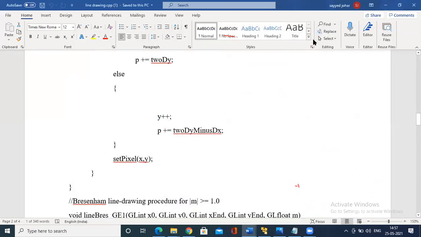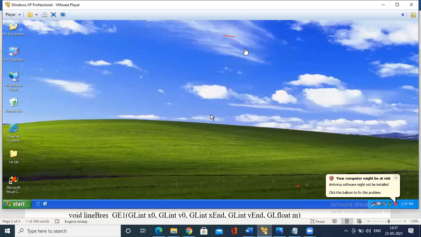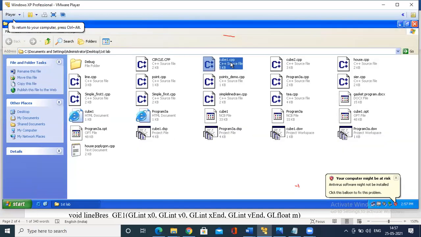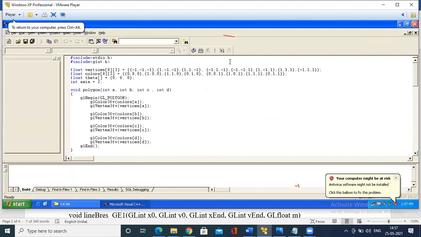Now let me execute the program. Both the programs I'll show you. I have already switched on this VMware. Hope the screen is visible to you. Okay, let me go to the program. So cube 1 program you have seen. Okay, so once again I'll show you the execution.